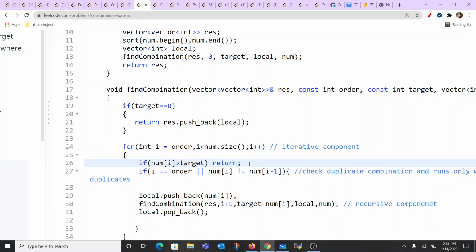That's why I'm writing this particular line here. And then I'm having this particular. Here what I'm doing is that if i equals to order, that is if it is the first element only, right? Then I'll check that yeah, it is the first element. Then this condition simply becomes true, that even if no duplicates are there in our particular array, then it will check for the first element, right?